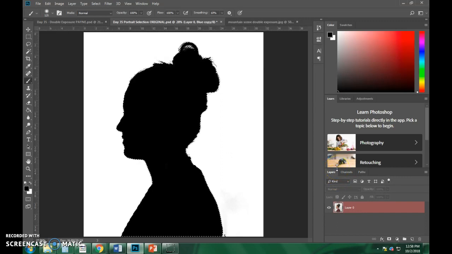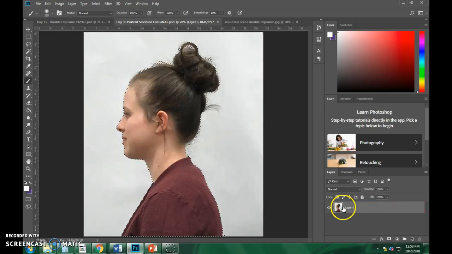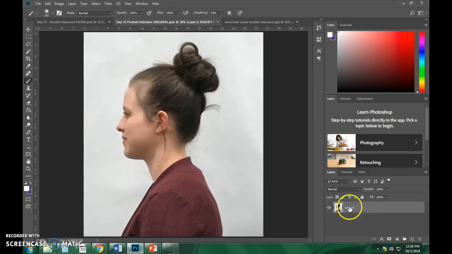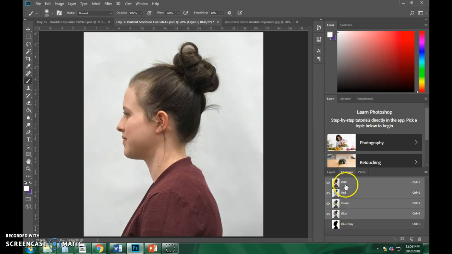And go ahead and Control-C and Control-V to get a copy of you, maybe. So click on Layer 0, Control-V to paste that copy of you. Yes. So I'm going to back up. Go ahead, turn on RGB. I missed that step. Turn on RGB, Control-click on blue copy to select everything but you, basically.